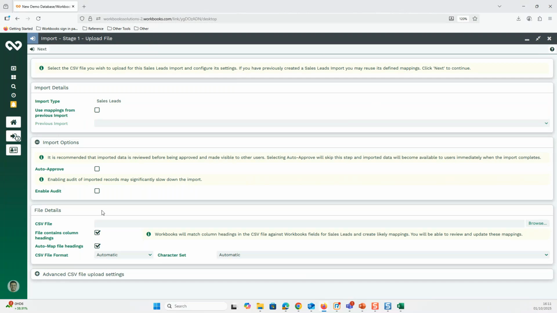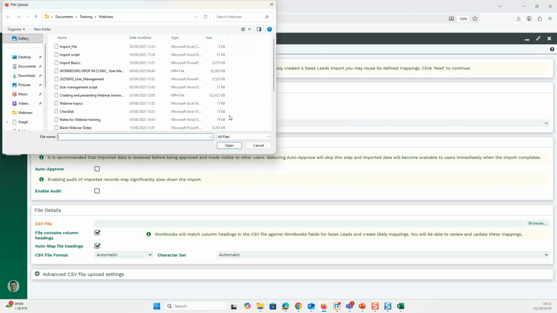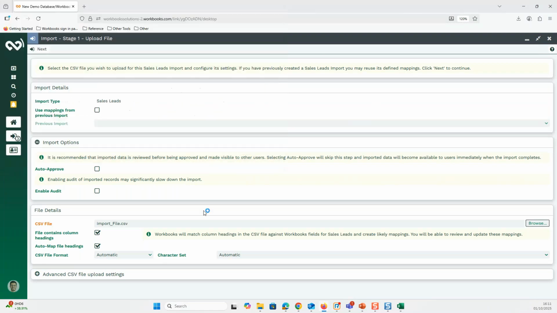Within my file details, the first one is where I would upload my CSV file. So let me just do that now quickly. And then with the two tick boxes, that's just indicating that I do have column headings within my file and that I do want to try and auto map those columns to matching fields within Workbooks.